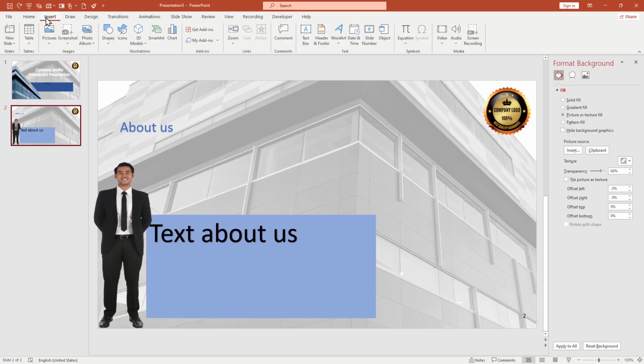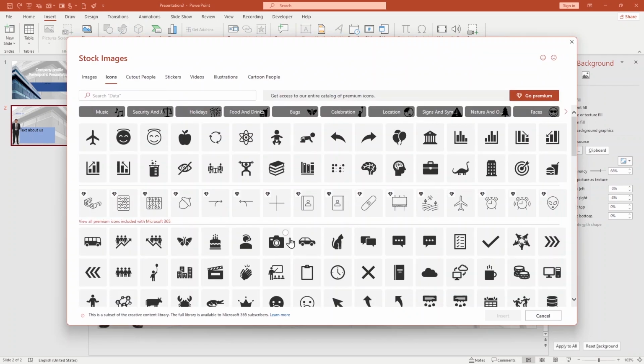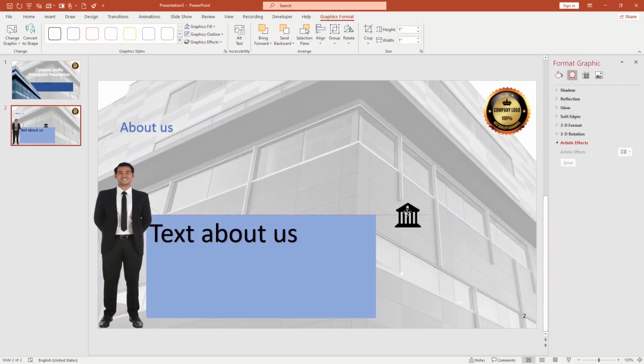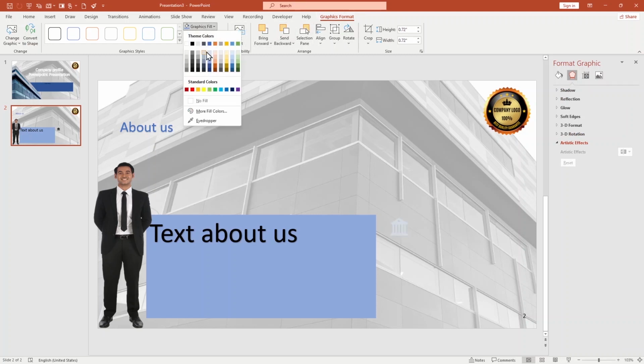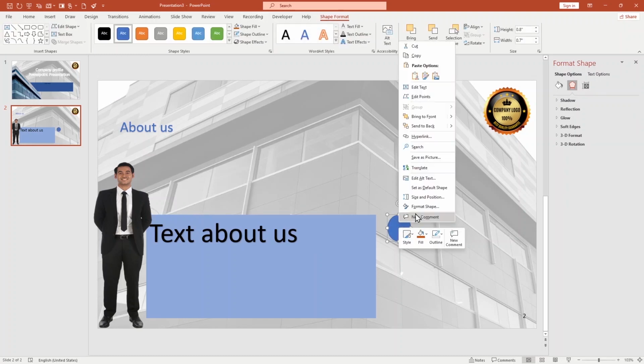So what you can do, just go to insert and you can use the icon, and from the icon you can use one for your company. Like if I use this one, insert, now you can see here and just resize it. Okay, then you can customize it, graphics, and you can change the shape fill if you want to use a different one. Yeah, and you can also use a different shape, like go to shape and this one and take it to back.